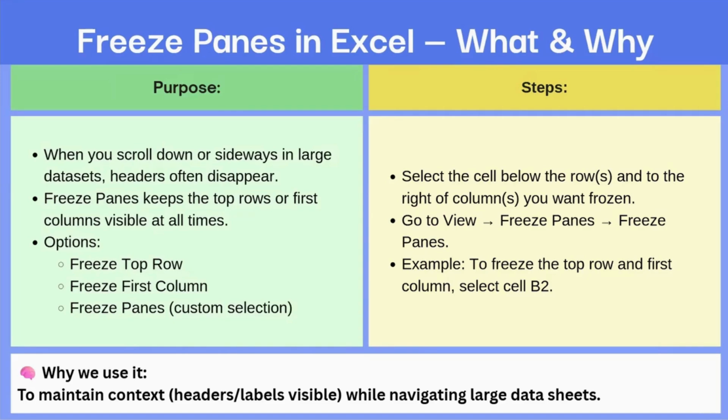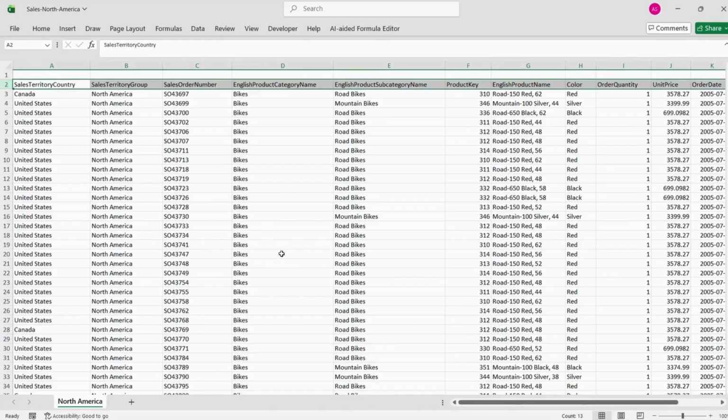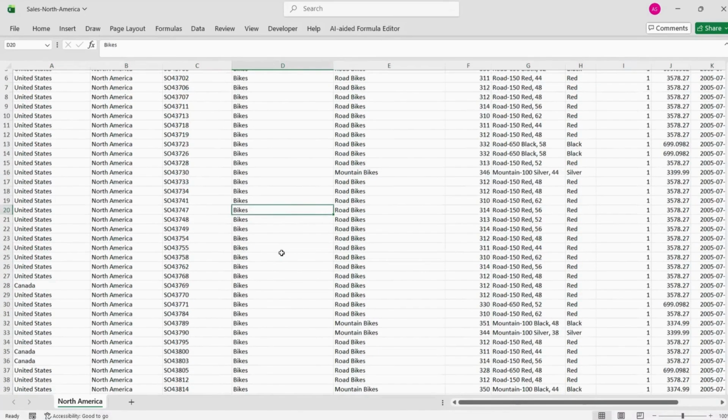And then there are steps to freezing panes. That is, you go to view and then freeze panes. Let's see it with an example. We have a data set. This is a sales data set for North America. And these are headers.